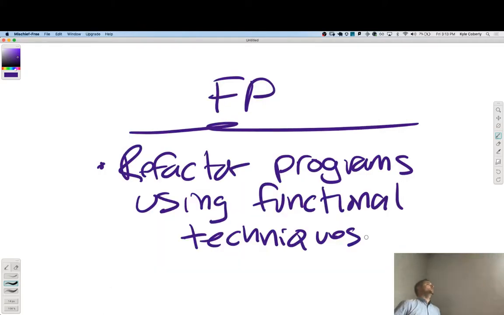Hello. We are going to talk about functional programming. Got a nice, cool vibe in here right now. It's a little bit dark out. It's a little bit dark in here.